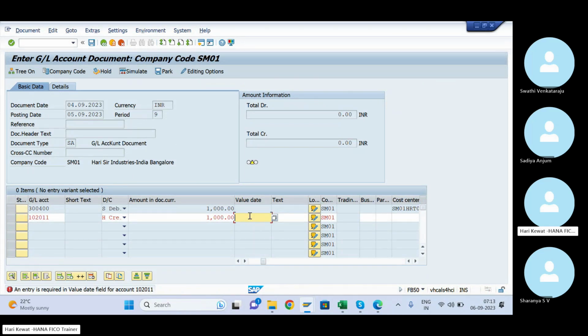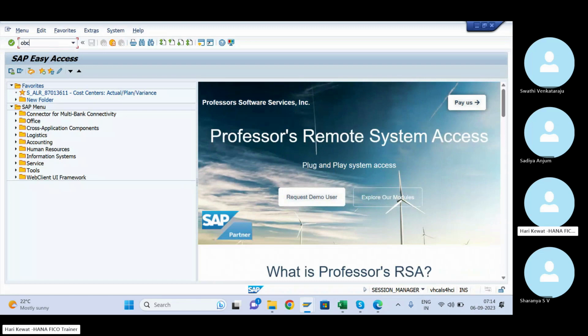Where is this controlled from? Does anybody know why this value date is mandatory? If I don't want to enter it here and want to make it optional, from where do I have to make it optional? Swati? From the field status variant, sir. Exactly, field status variant. Now how do I analyze it? I can go to the field status variant, but let's say I don't know what my field status variant is here. OBC 5.